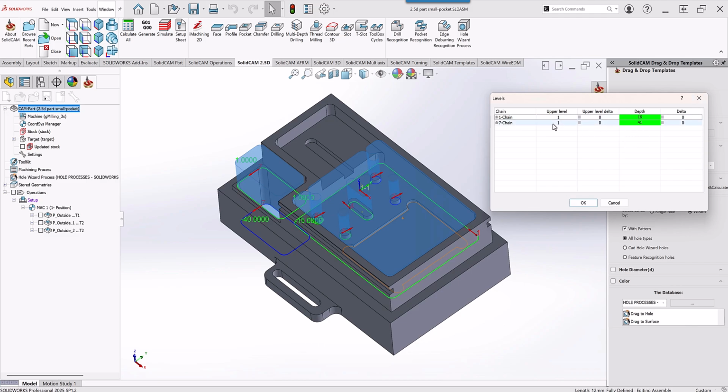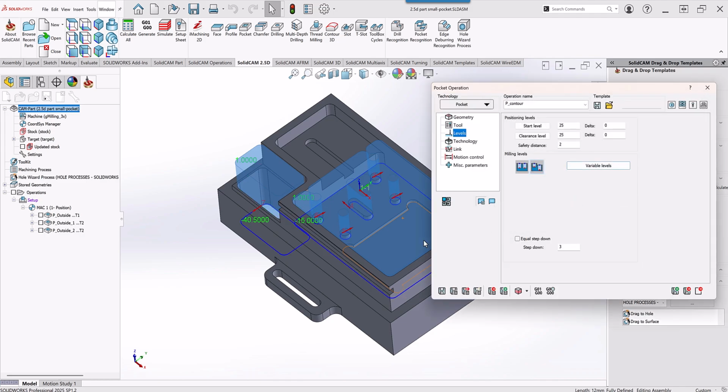Now, for my last chain that I have, chain number 7, for that last area, since it's a through pocket, I want to have a delta of minus 0.5. Now I put that there as well, so I'll say OK. And you can see also the values: it's going down from 1mm on top because of the stock to minus 15 over here. And on this pocket, it's going to minus 40.5 because of the delta.